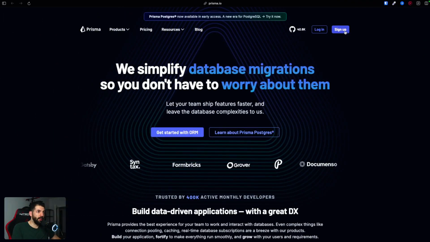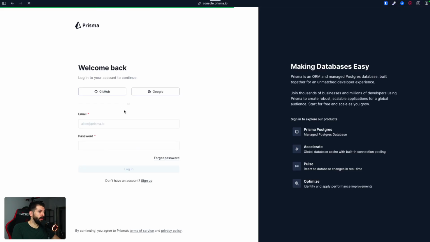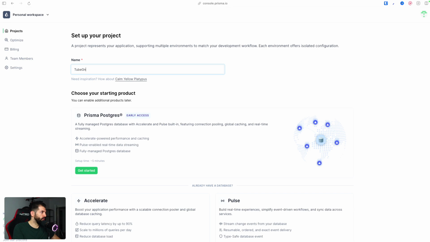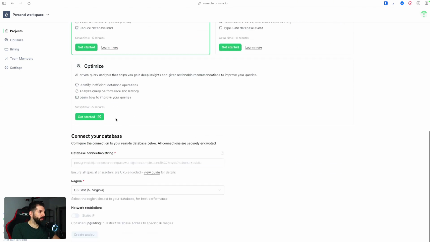Okay, so again, you want to sign up and log in to the application. So let me quickly log into Prisma, and then you will see something like this. What you have to do is click create a new project and give it a name. In my case, I call it Tube Genius. And then you want to click on get started for Accelerate.